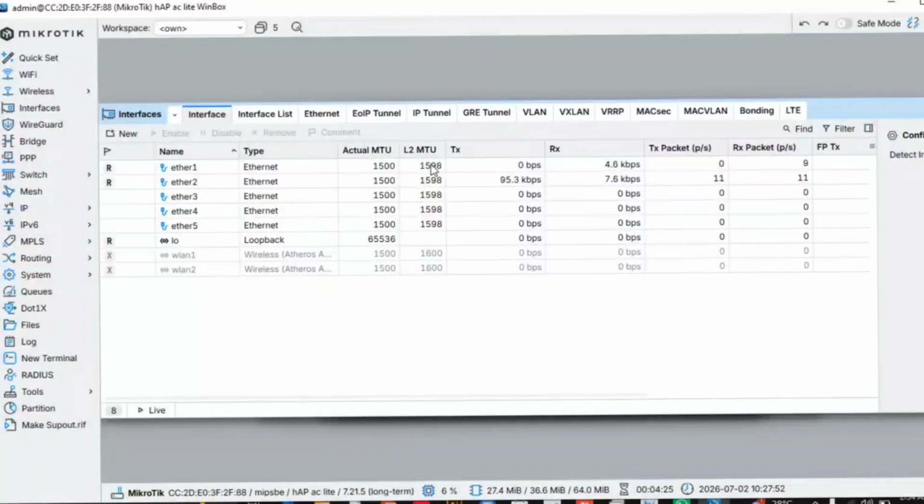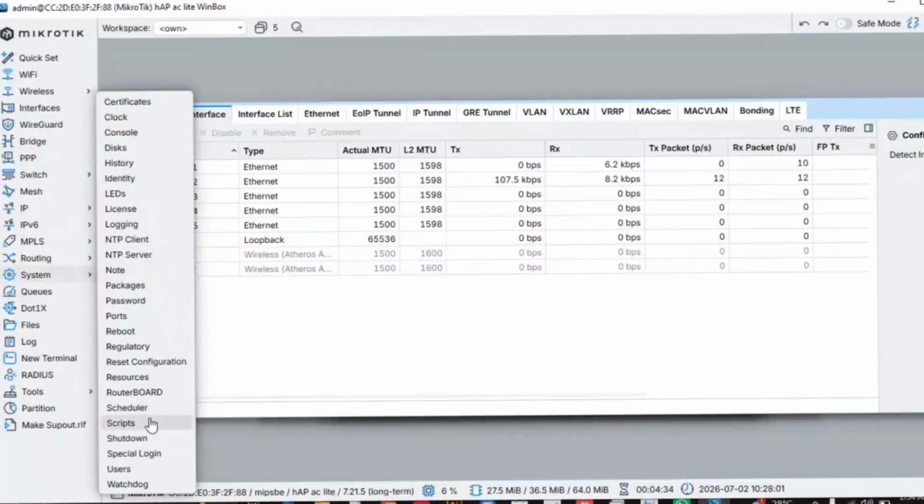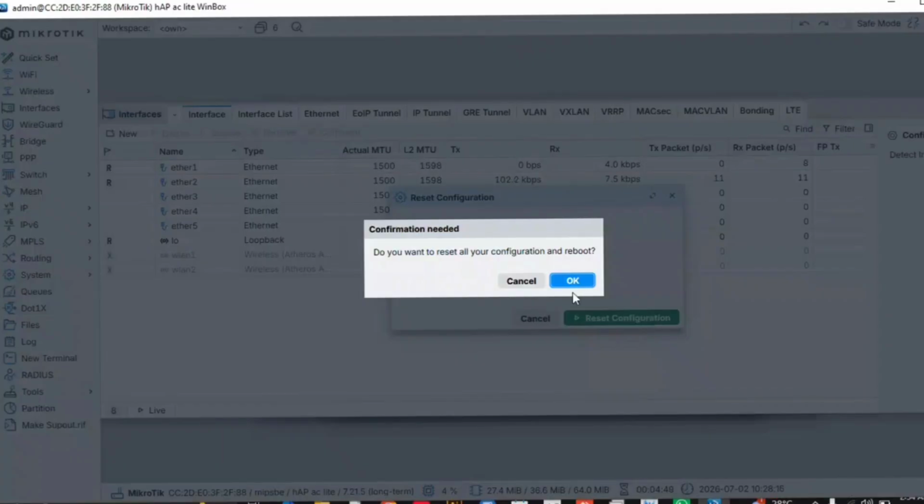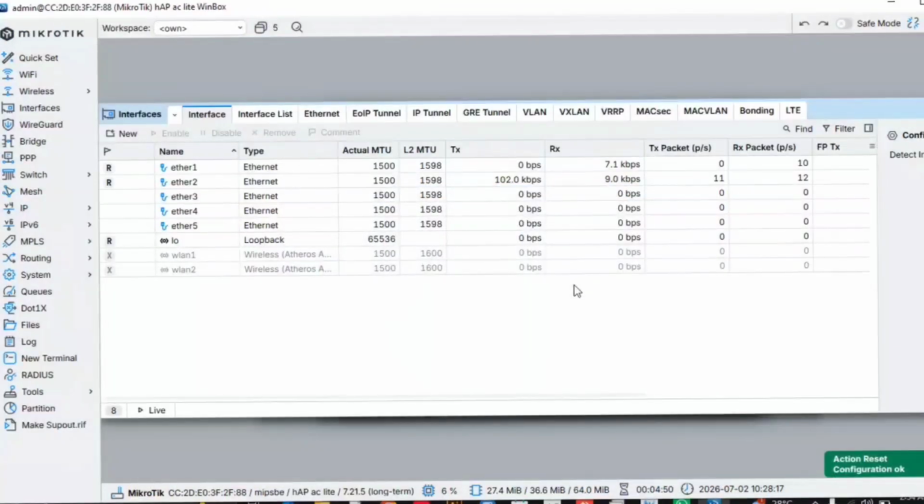Now we are going to remove the default configurations on this router. To do that, you just come to System, then you click on Reset Configuration. You click on Reset. We don't want any configuration on this router. We have to do it step by step. Then you click No Backup, and you click Reset. You click OK to reboot the Mikrotik.